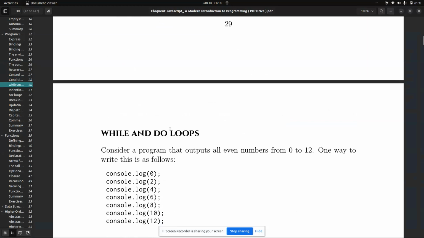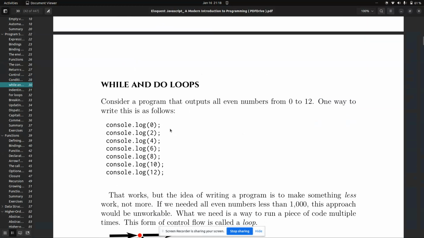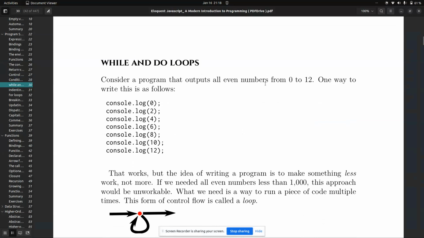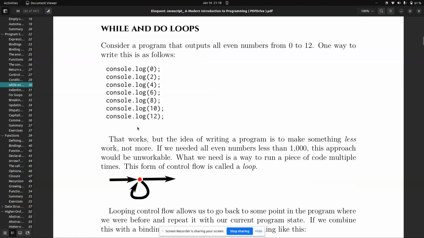Okay. So while and do loops. So now we're entering loops. Consider a program that outputs all even numbers from 0 to 12. One way to write this is as follows: 0, 2, 4, 6, 8, 10, 12. This works, but the idea of writing a program is to make something less work, not more. If we needed even numbers less than 1,000, this approach would be unworkable. What we need is a way to run a piece of code multiple times.